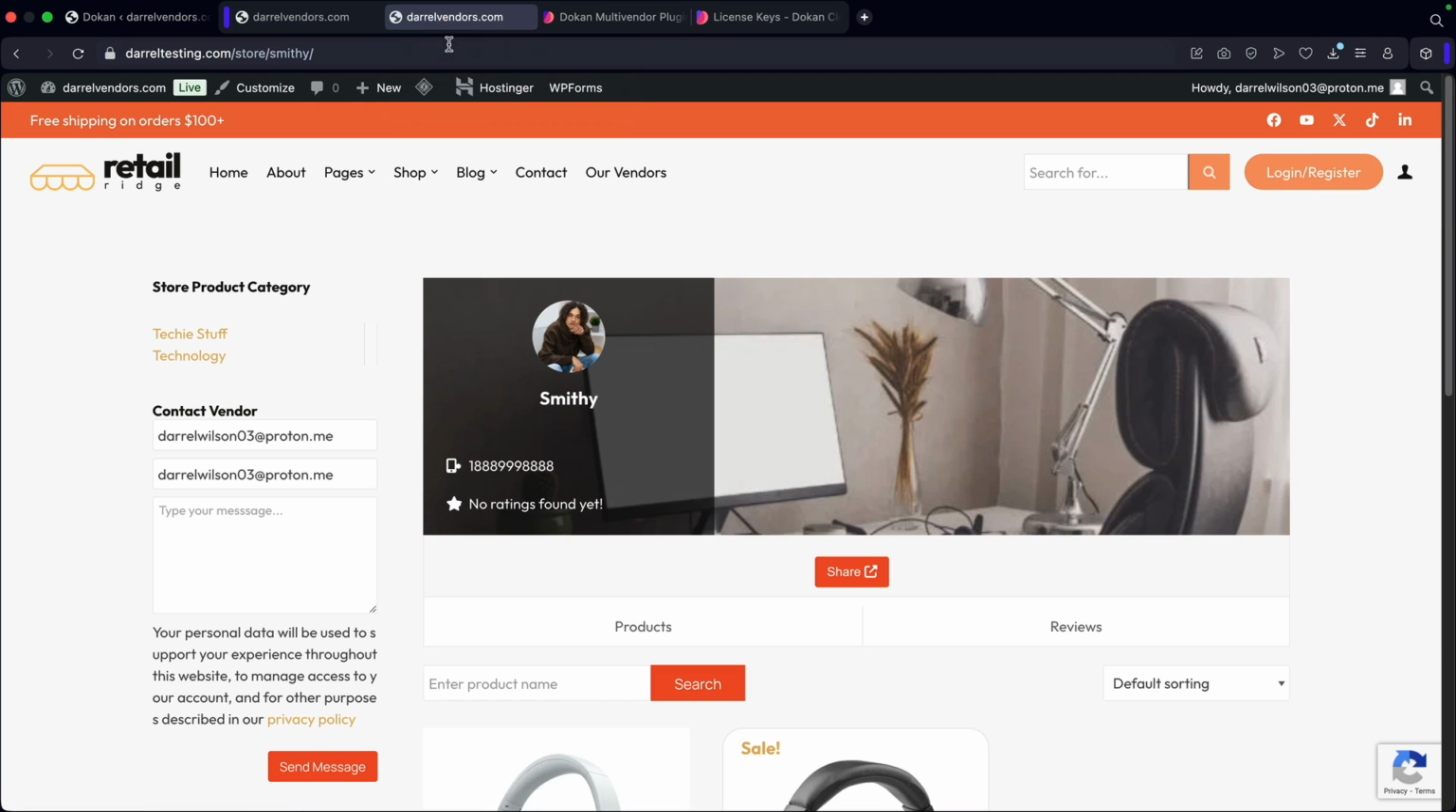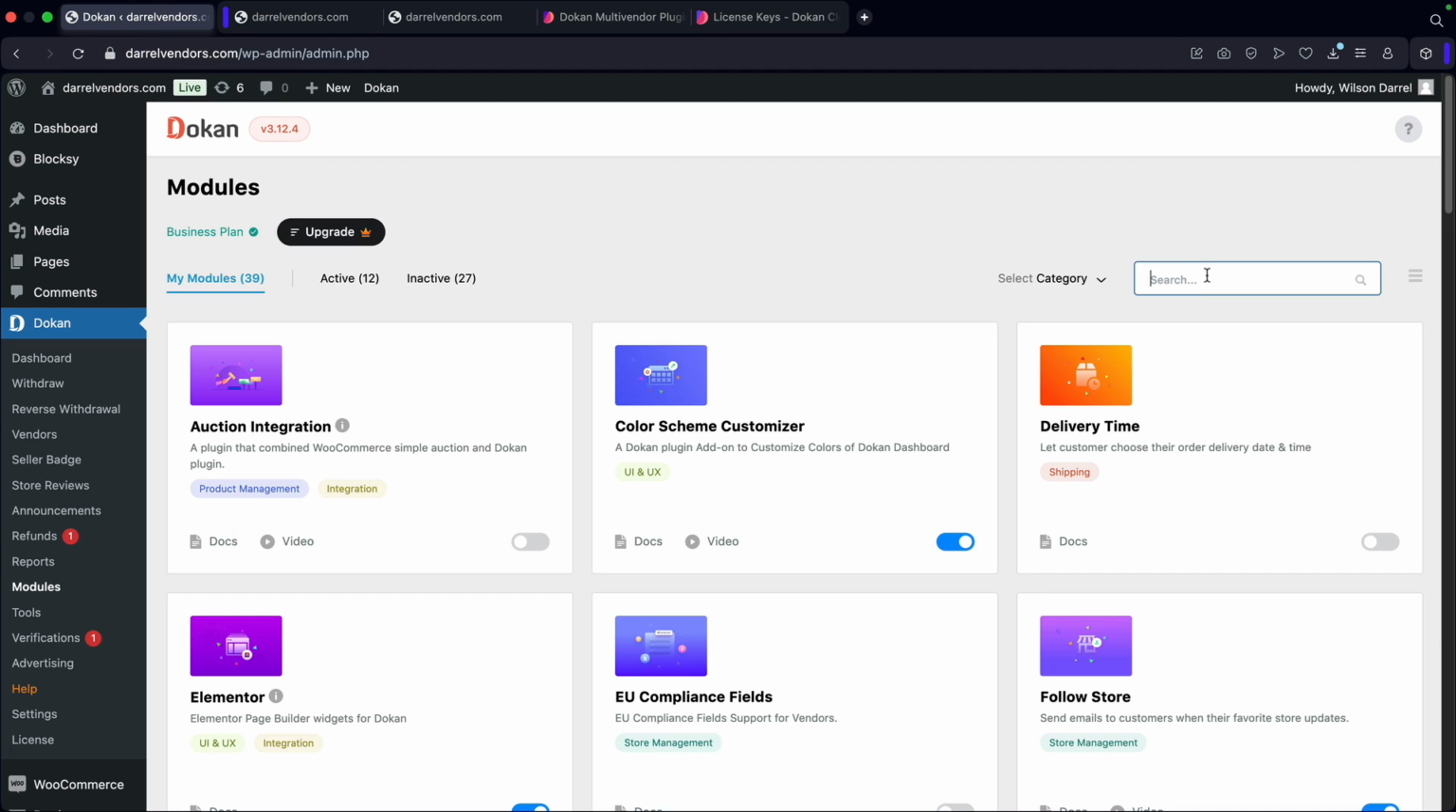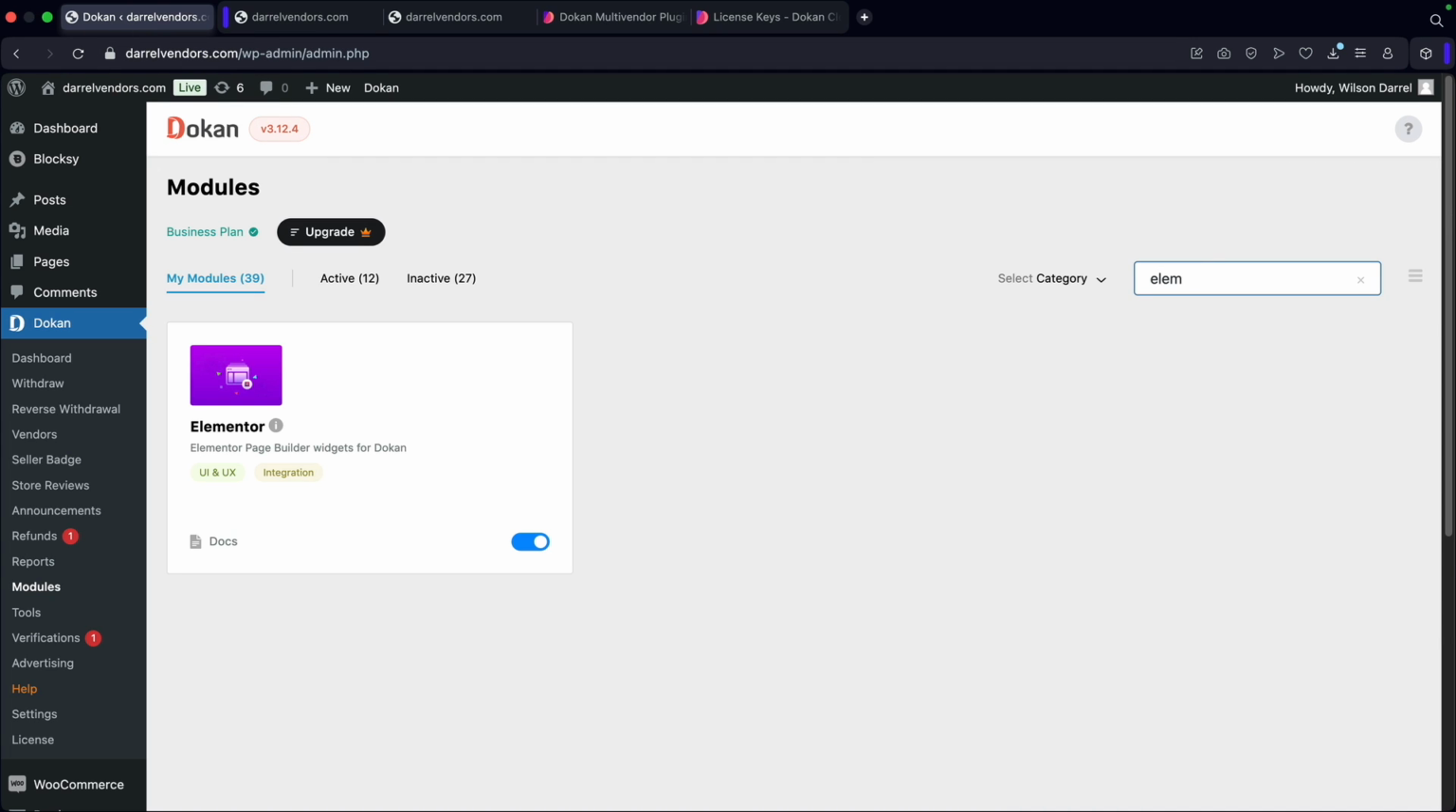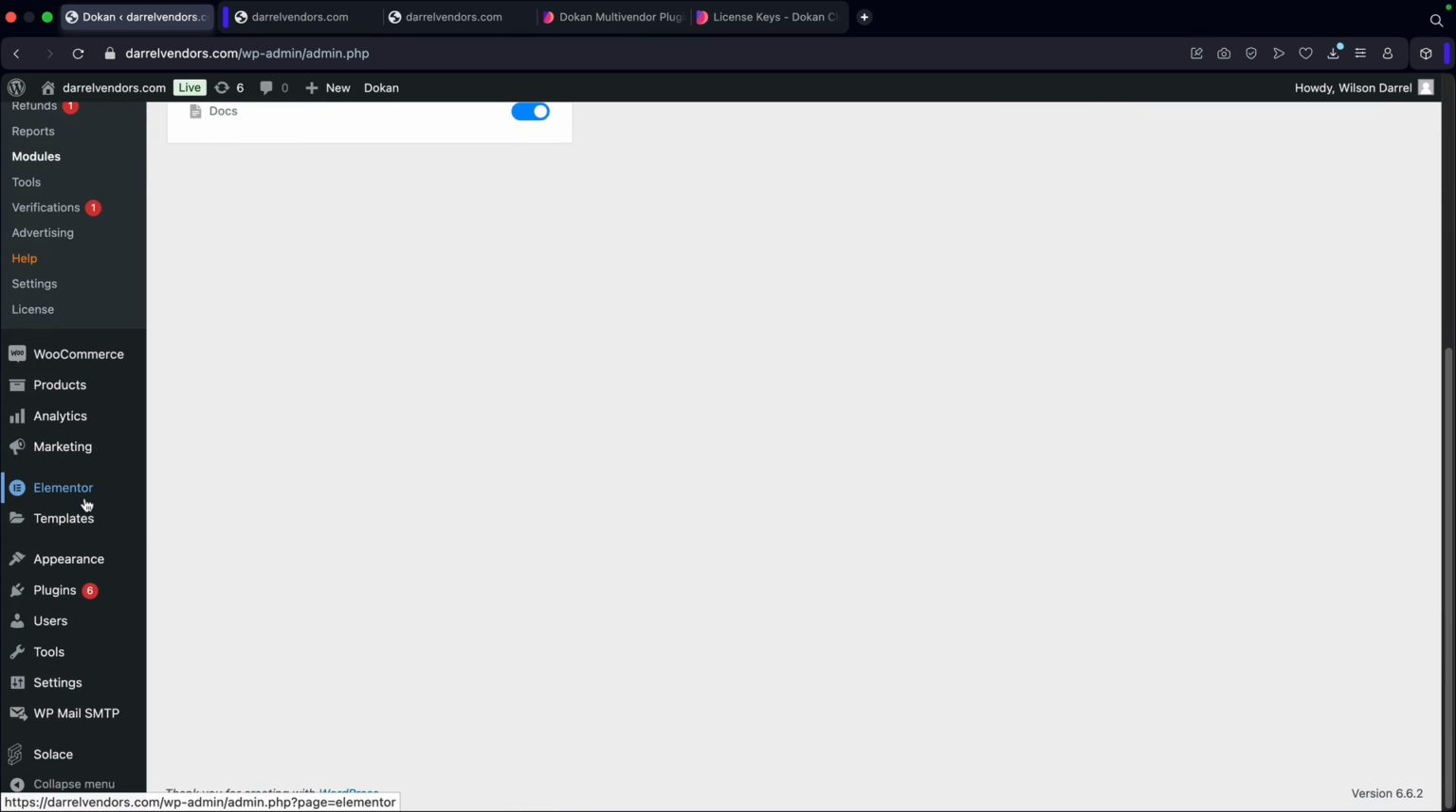So this is an option if you want to go that route, and this is using the Elementor page builder. In order to activate this feature, we're going to type in Elementor, and we're going to turn this on right here, okay? Now, once you do that, we'll actually go over here to the Elementor theme builder.